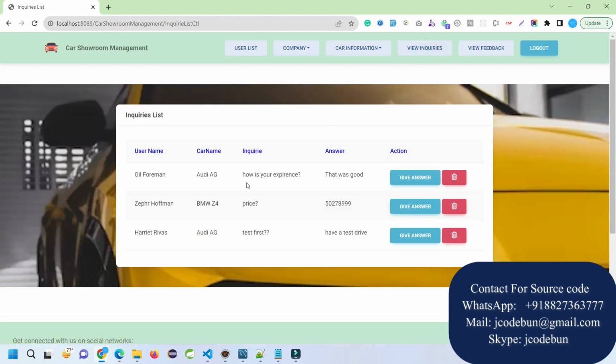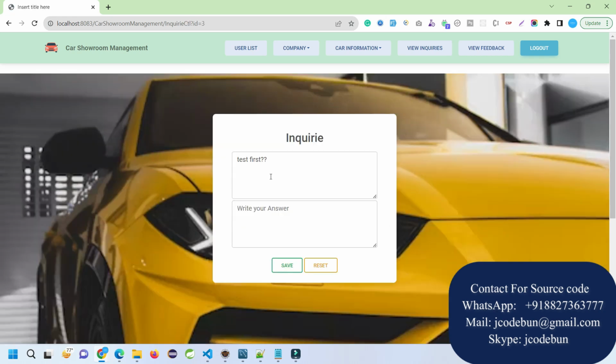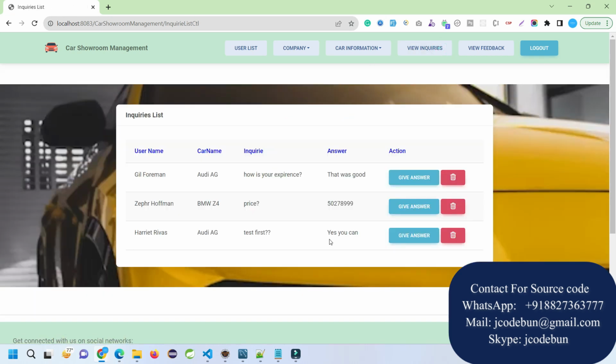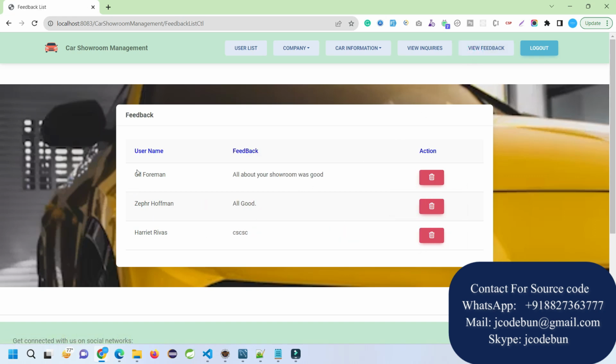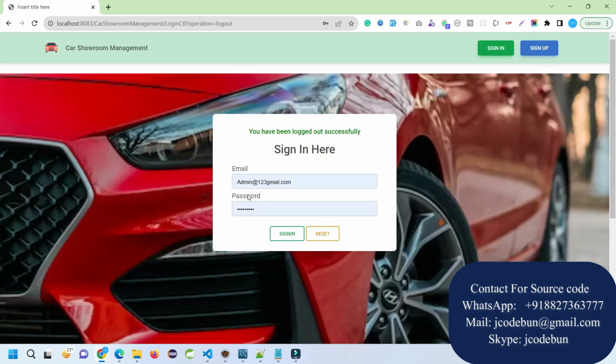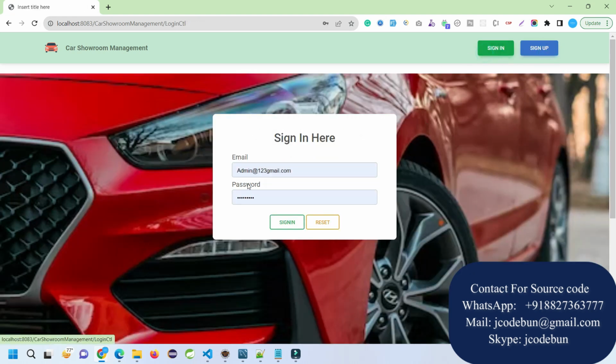Next, here we can view the queries of the users. Like this is the user that has given a query, can I have a test drive, so we can give the answer here. Yes, you can. So I'll just save it, and now the answer is: yes, you can. So we can answer it, we can delete the queries as well, and we can view the feedback that is given by the users.